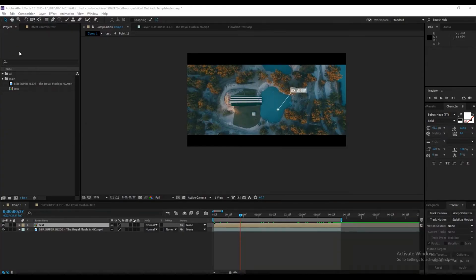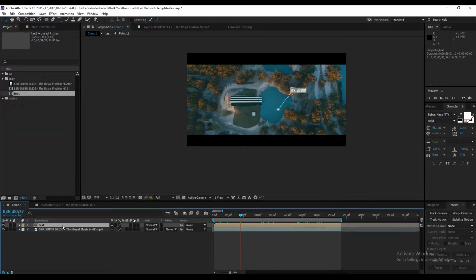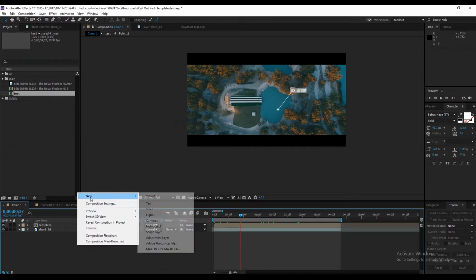First things first, open your shot in the project window, grab your video and drop it on this new composition icon. It will open a new composition. I have a ready template already open over here. I will take it and place it above this shot. Right click here and create a new object.